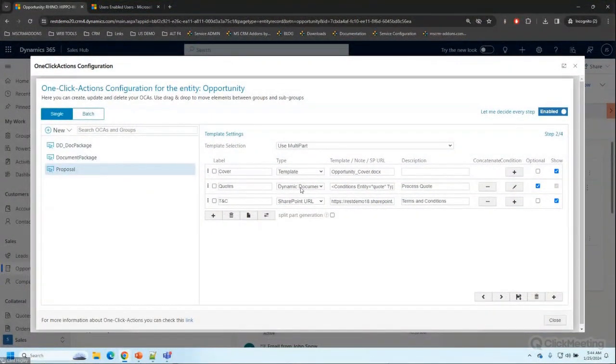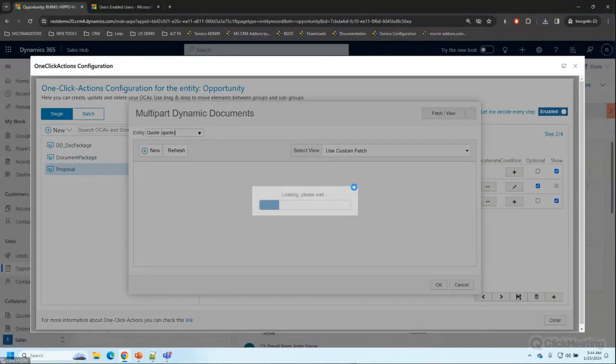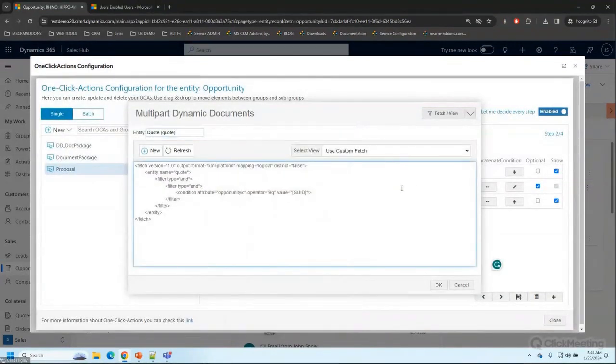And how do I define those, right? So what I want to do is get quotes that are related to the opportunity that I'm working on. And we do that through using a fetch, right? So if you look at the documentation, which we will include, I think Michael will throw that up here in a second. This is basically your standard fetch to include your related records, right?